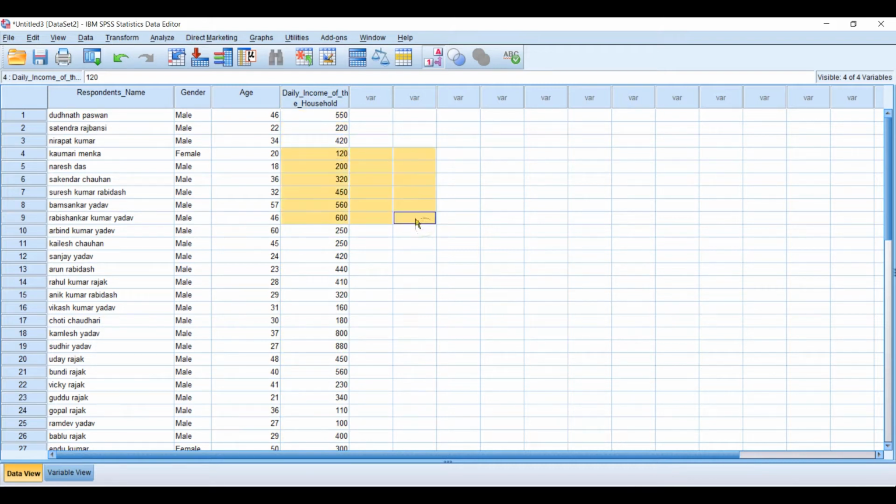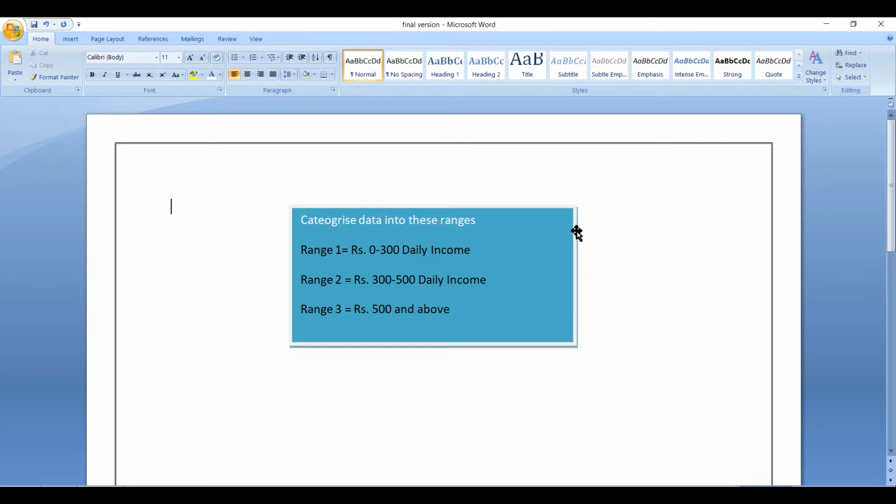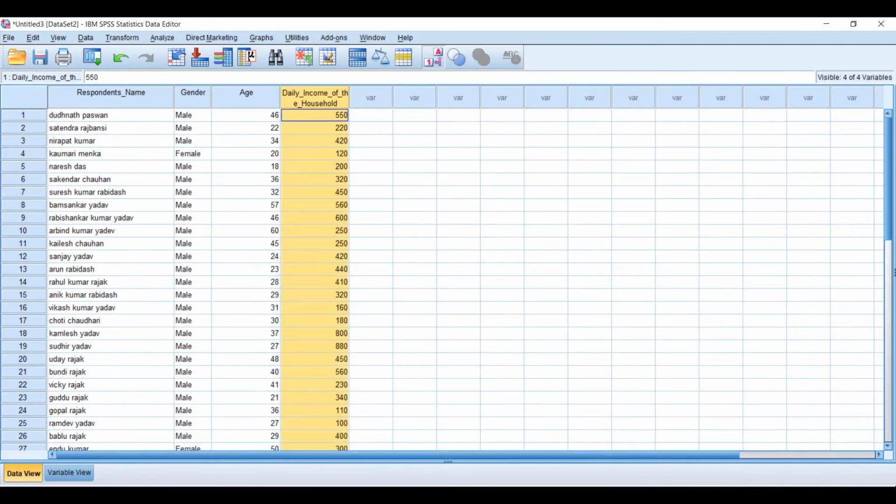220, 420, 120, etc. Now, say for example, you want to categorize your daily income of the household data into 3 different categories, such as you can see on your screen: respondents who earn daily income within the range of 0 to 300 rupees, and respondents who earn within the range of 300 to 500 rupees, and lastly respondents who earn the daily income within the range of 500 and above. So in this case, you have to recode or group the existing data.